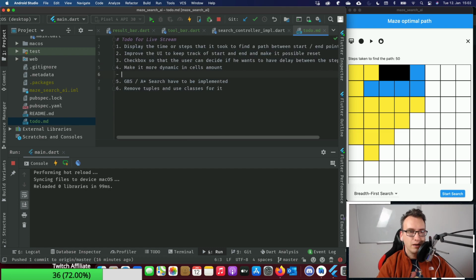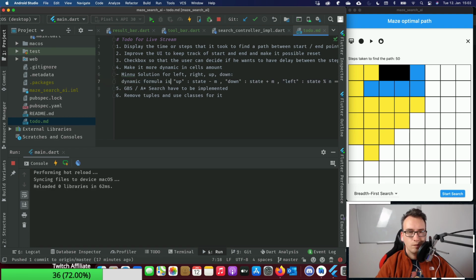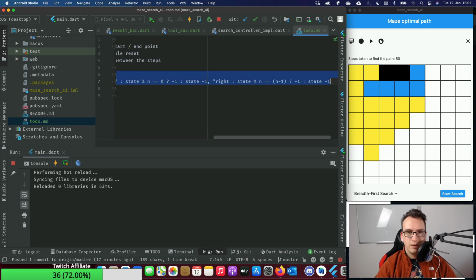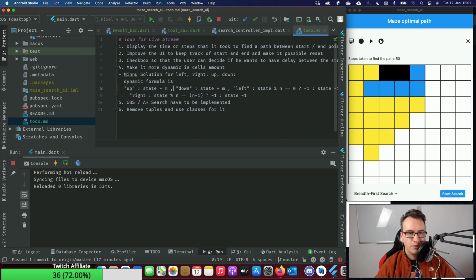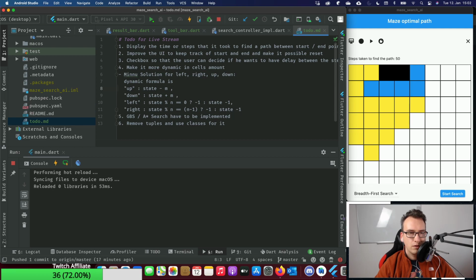So this will be here. Menu solution for left, right, up, down. Good. So hopefully we don't forget that we have that. But I guess you will remind me. Up, down, left, right. I think we can remove that. Perfect.